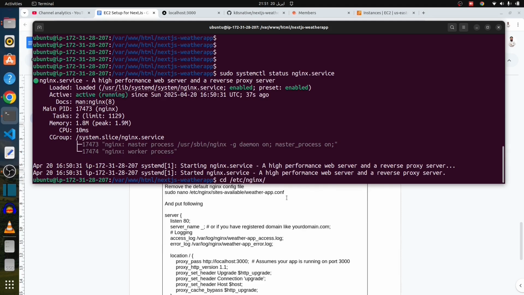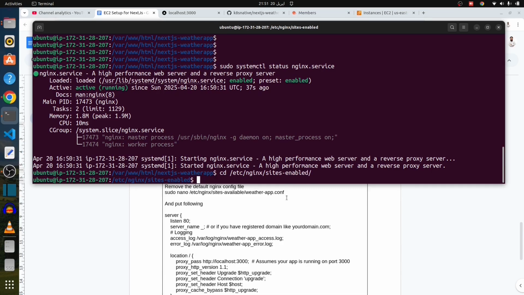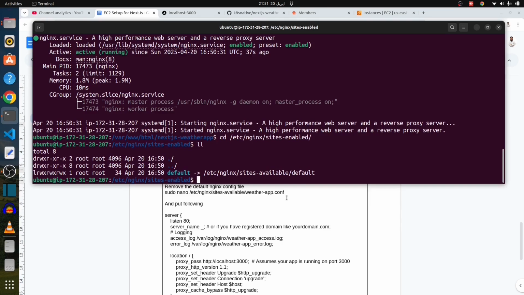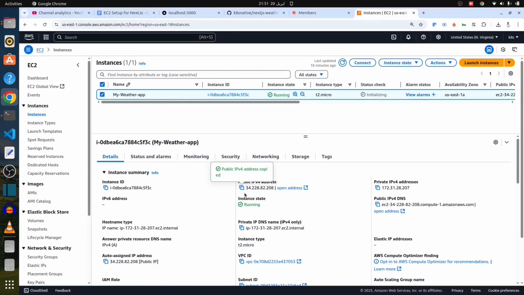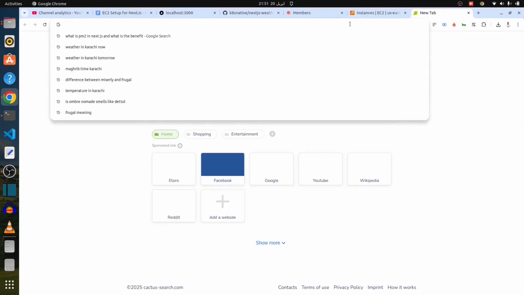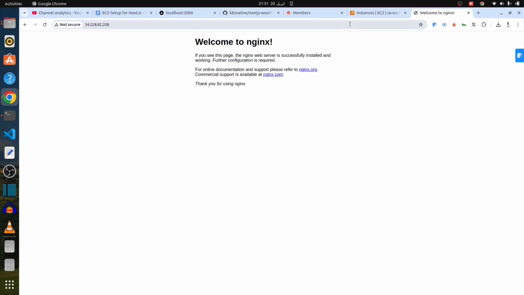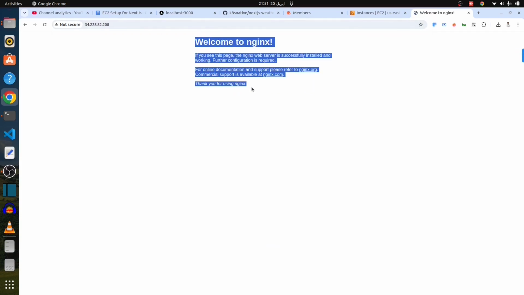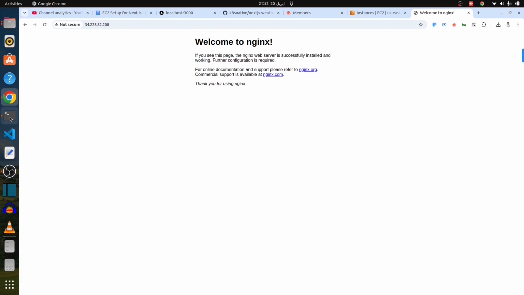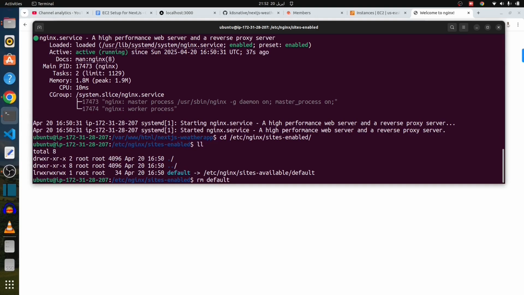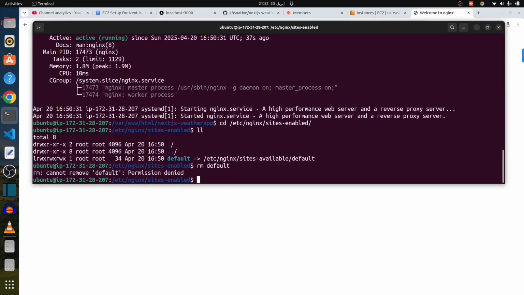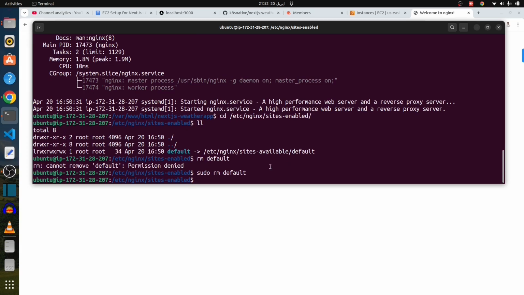So next we are going to delete the default Nginx configuration. We will go to /etc/nginx/sites-enabled and delete this default configuration. But before that, let's verify what's there once we browse this. And we are seeing Welcome to Nginx, which is fine. That means our Nginx is up and running and accessible. Now we are going to delete the default configuration, as we are going to put in our own application. I forgot to put sudo. Now the default configuration has been deleted.